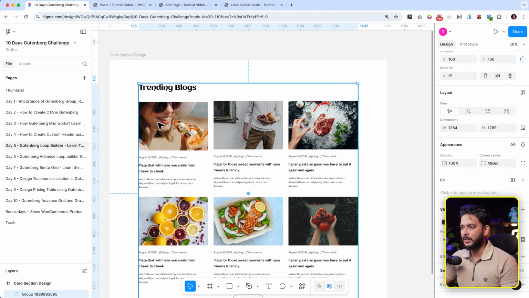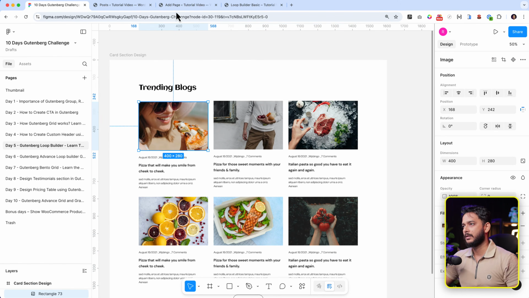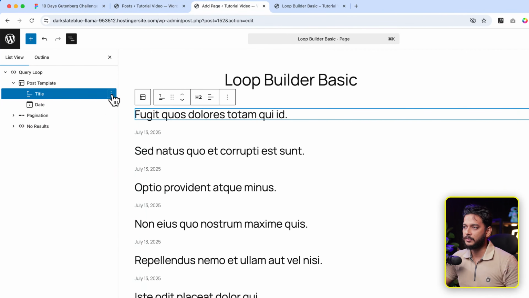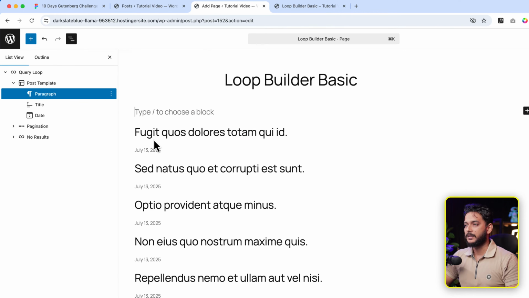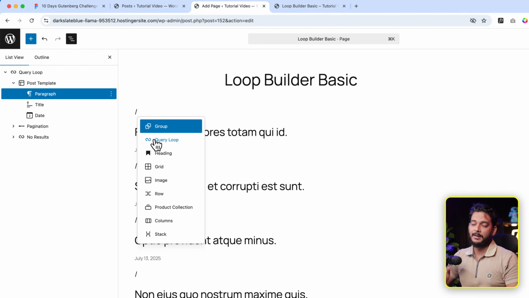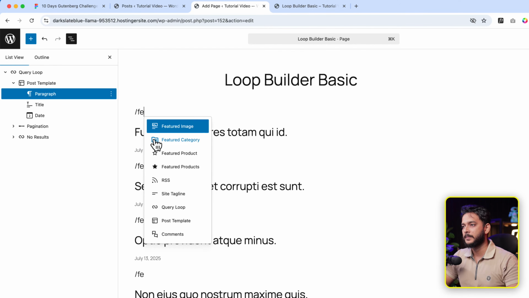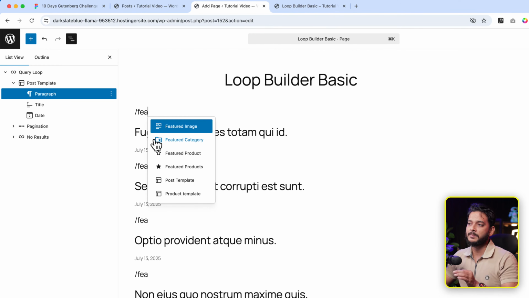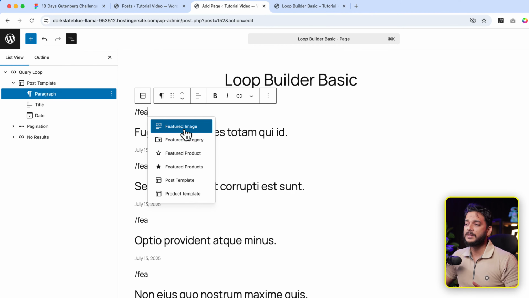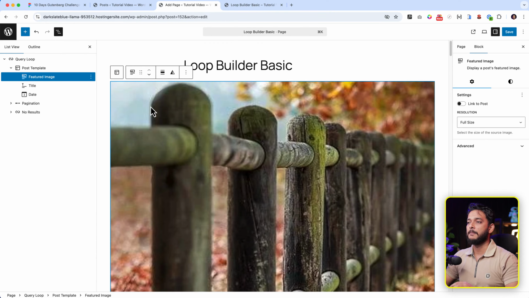So first of all, I'm going to add a featured image. Now let's add a featured image above the title, because that featured image is displaying above the title. I have added slash, then type here featured, and when I type FEA, as you can see, the featured image is appearing perfectly. Select featured image and it's bigger, right?